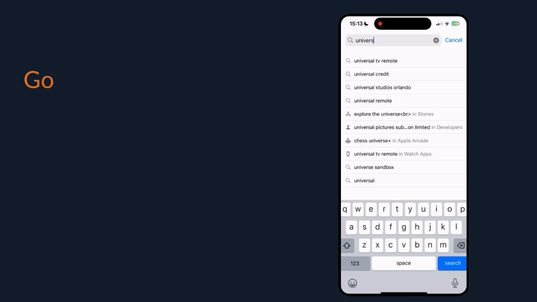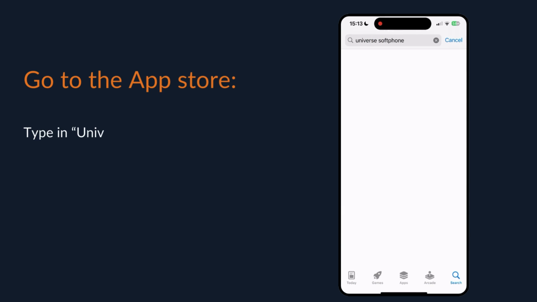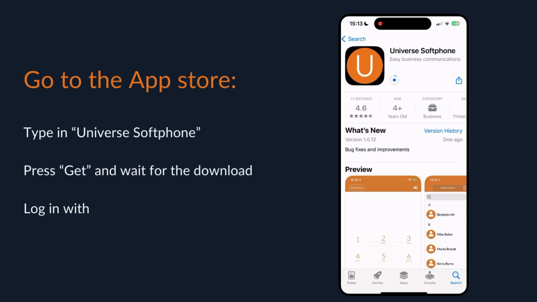Go to the App Store on your Apple device. Type in Universe Softphone and then select the app. Because I've previously installed the Softphone, I can simply download it. But if it's the first time that you've installed it, then the word get will appear first. You'll need to get the app and then download it.